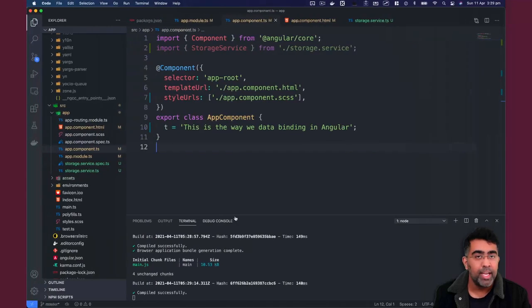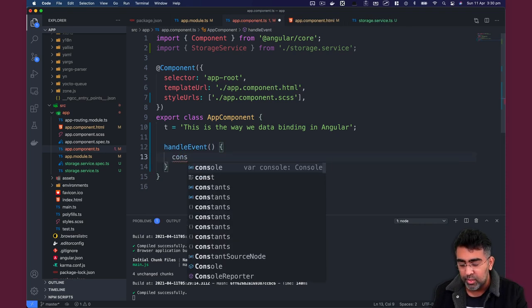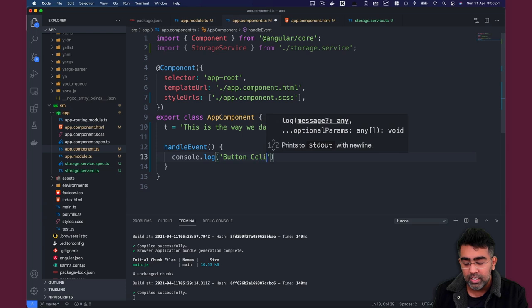So in a web application, what happens when the user clicks on a button, or what happens when the user types something, what happens when a user drags and drops something. All of those are events in web development. So the way we do that is by creating a function in the TypeScript app component file. So I'll just say handleEvent function, and I will just leave that empty, but I'll just do console.log, and I'll just say button clicked.